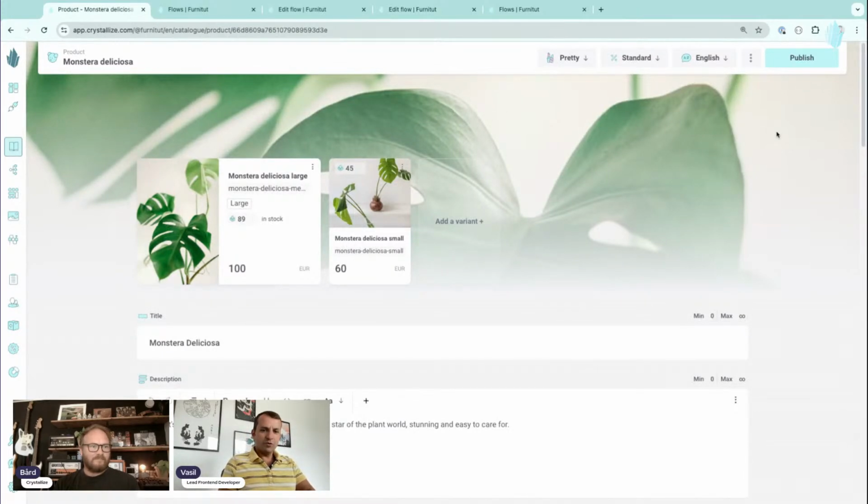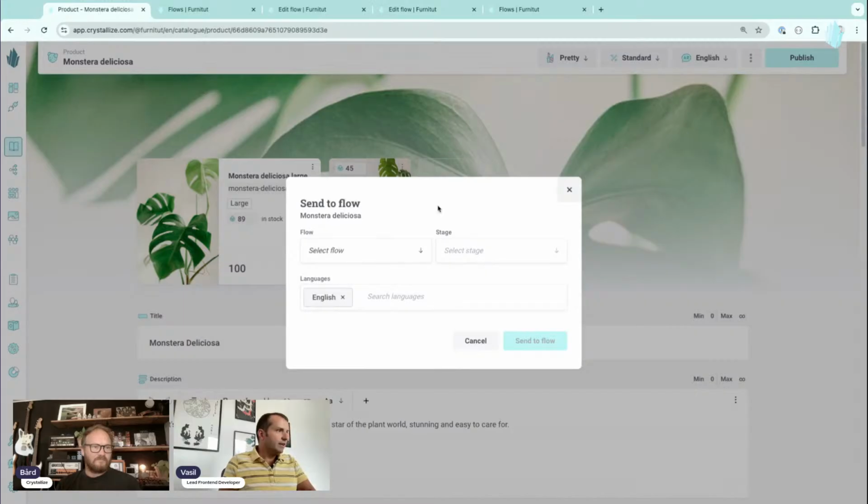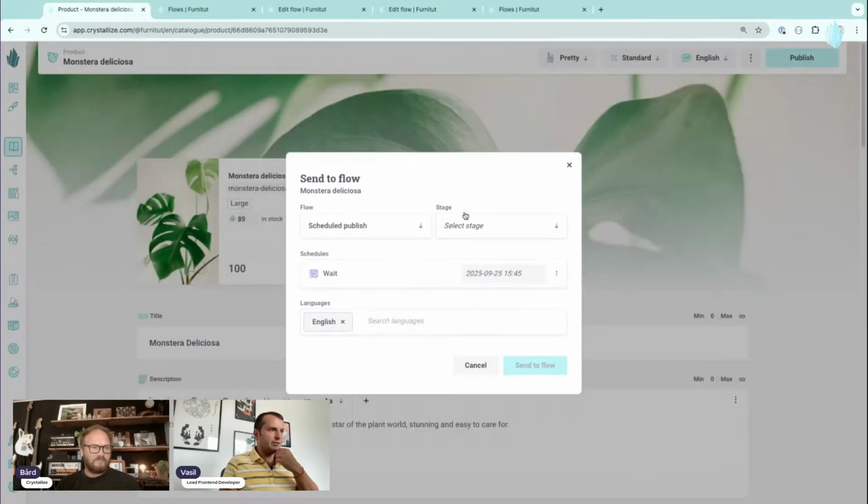How about using flows? I'm game for that. Okay, let's try that. So then we're going to send it to a flow. This is the dialog where we can choose to which flow to send it, and let's send it to scheduled publish, right? This is something really basic to start with. And here we have a few stages predefined. Let's put it in the first stage, which is the wait, right?